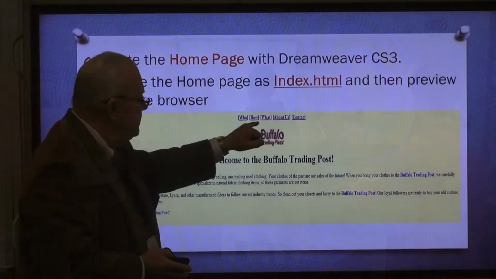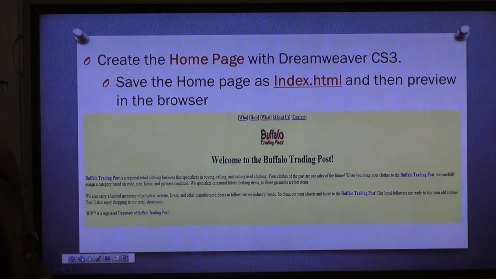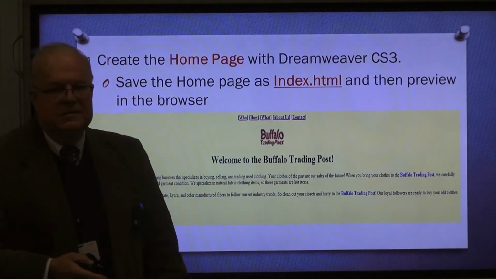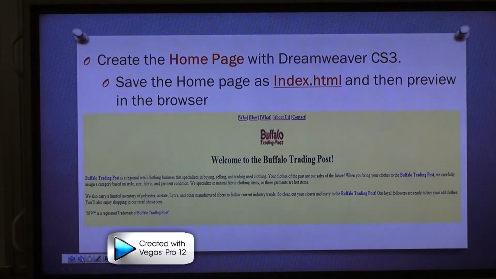As an example, this link bar at the top. If you want to do some things that you've learned, if you want to create rollover buttons for the who, how, what, about us, and contact, you can do that, rather than just having interactive text.